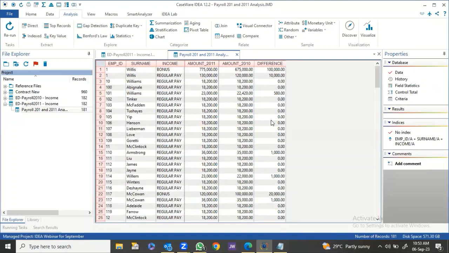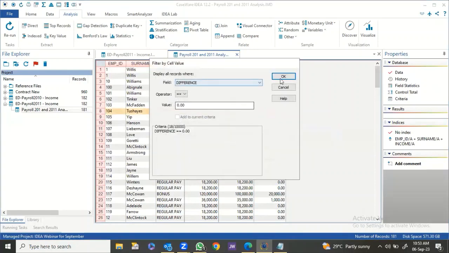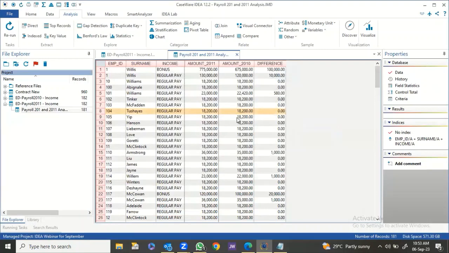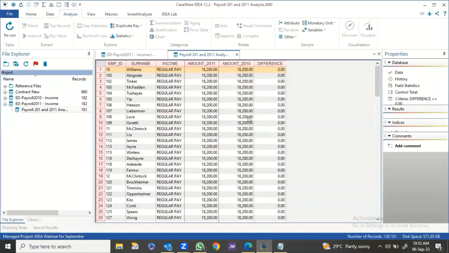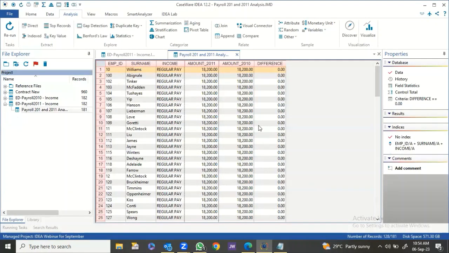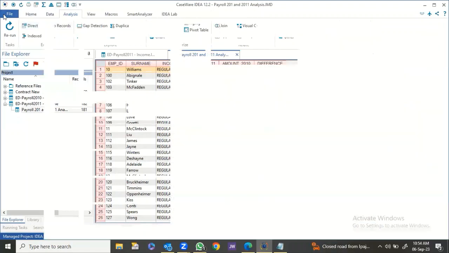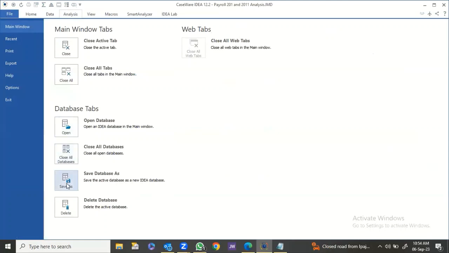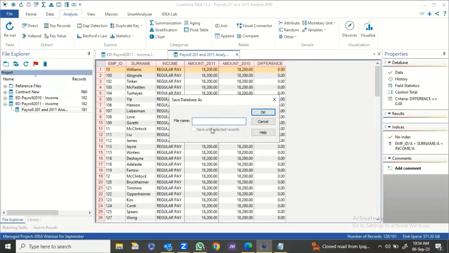Who are those who maintain a regular pay, irrespective of the income type? A regular pay between 2010 and 2011. For these ones, their difference is going to be 0. So I'm going to come here, create a filter to get these ones out. How many are they? 128 of them. There was no difference in their pay package between the 2 years. Now I want to save this. So I'll come to File, Save this database, and then call it No Difference in Pay.